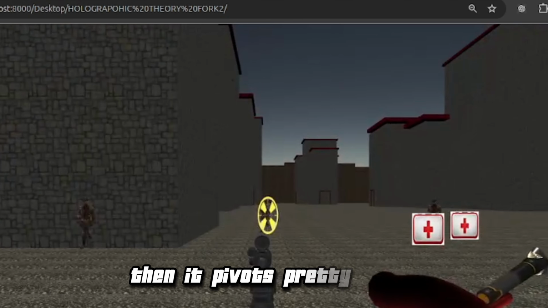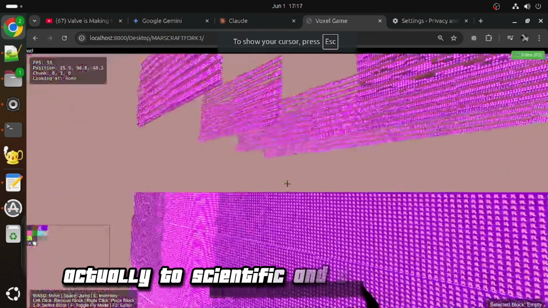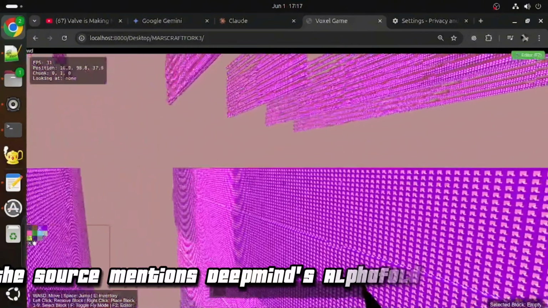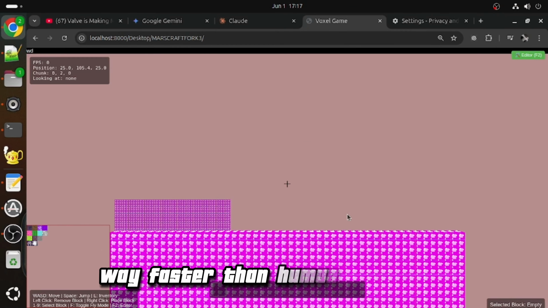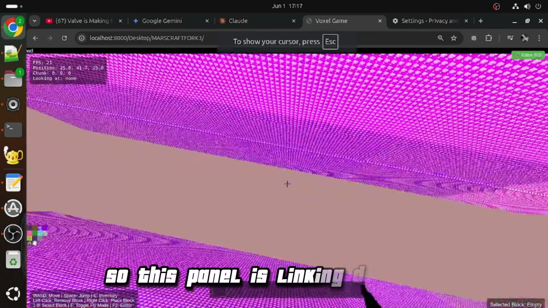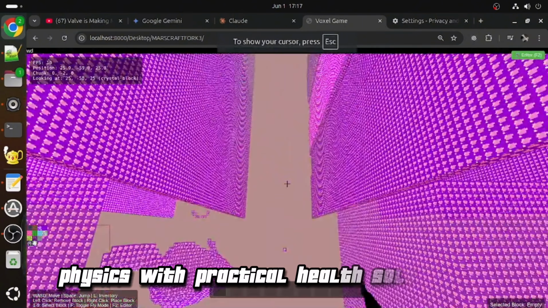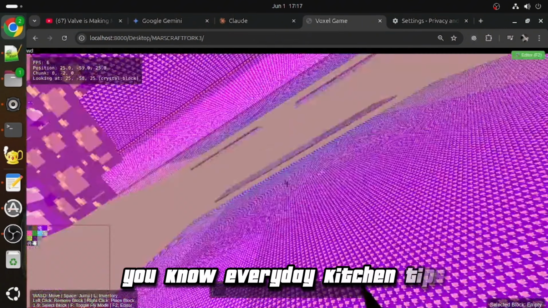Then it pivots pretty sharply, actually, to scientific and cosmic frontiers. The source mentions DeepMind's AlphaFold as an example, how AI could potentially shave years and billions off drug development by sifting through possibilities way faster than humans ever could. So this panel is linking deep space physics with practical health solutions and everyday kitchen tips. And it doesn't stop there.